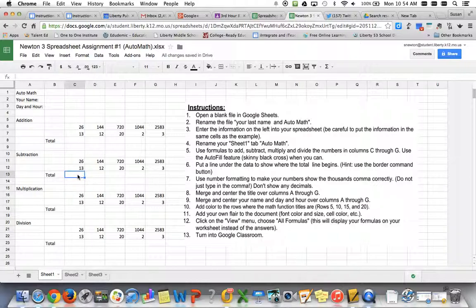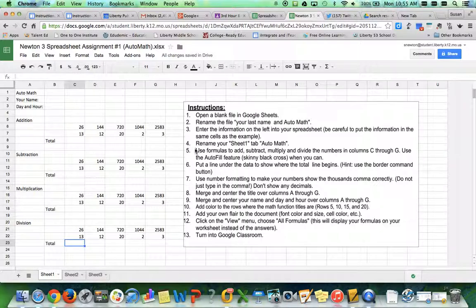Again, please use formulas. You are not just doing 26 minus 13 is 13 and typing in 13. You're using formulas. So you're either going to use this, or remember how we practiced in class, equal sign, and then you type in the cells you want to work with and use the symbol or function to create the formula. So you will do that for each section: addition, subtraction, multiplication, and division, and then autofill over to copy the information over. That is number 5.